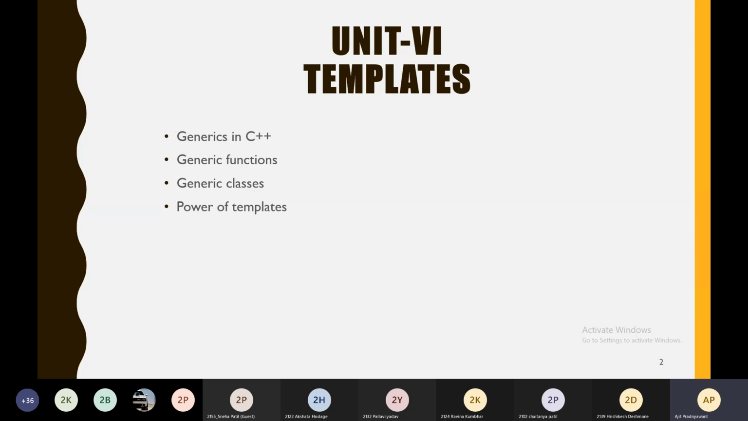Almost all these things we have already covered, but again I have arranged this session to know more about generics in C++, generic functions and generic classes, and you should understand the advantages and disadvantages of the template so that you can use that template in an efficient way. Then followed by the question and answer session. So this is the agenda of today's session.